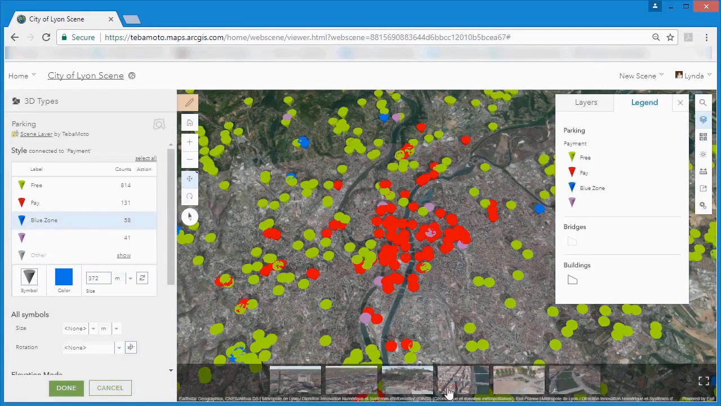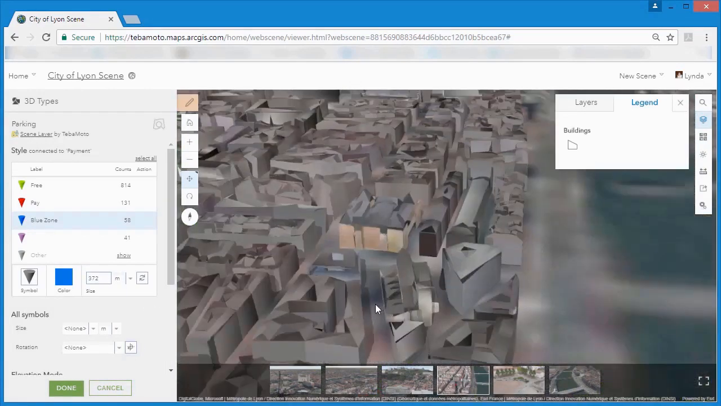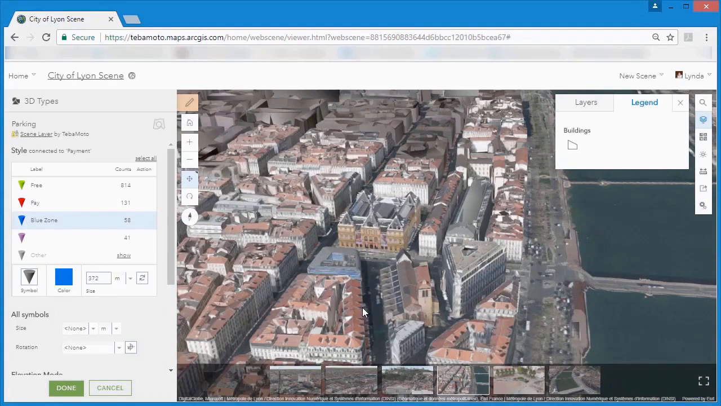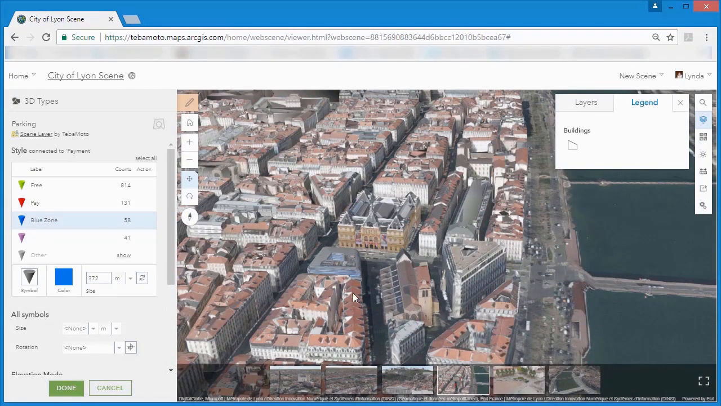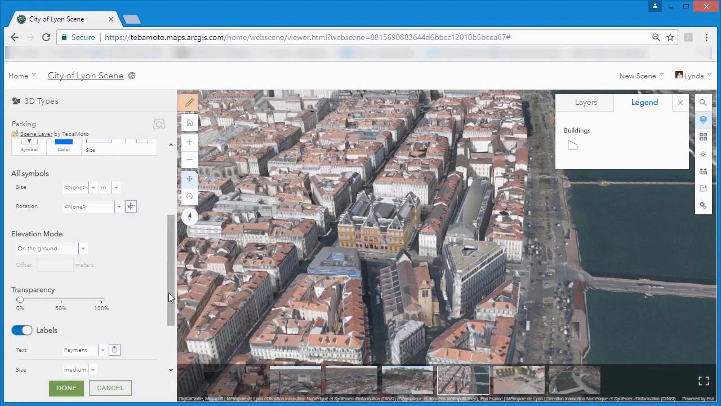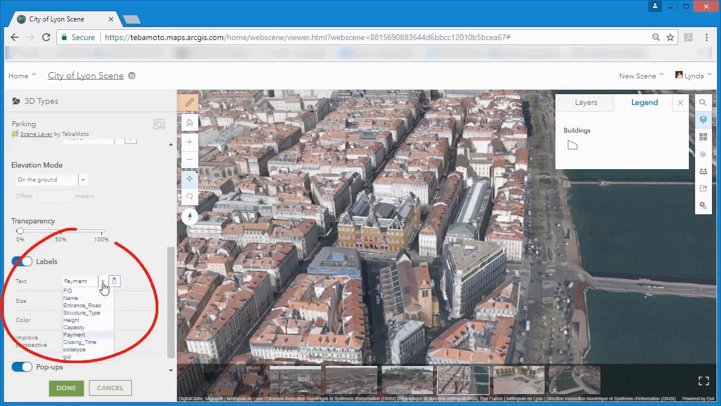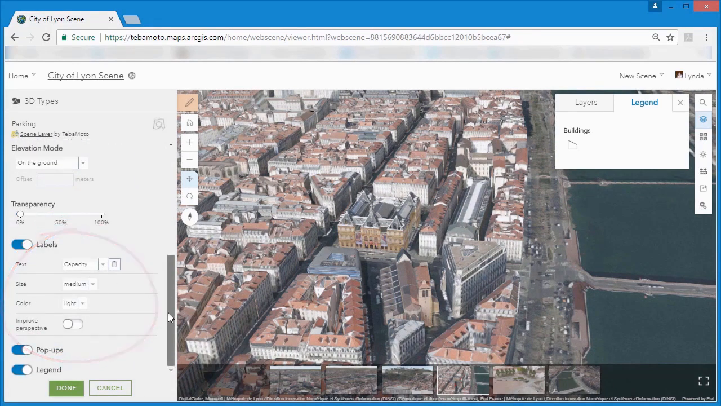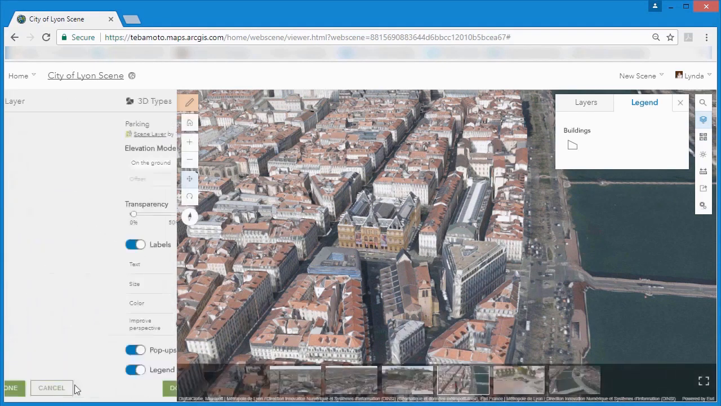Now we have a symbol that uses color to communicate payment type, we can add a label that tells people what the capacity of the parking garage is. Switching on the label slider lets us choose a field to use as the label, and the Improve Perspective option will help us to better visualize these labels.